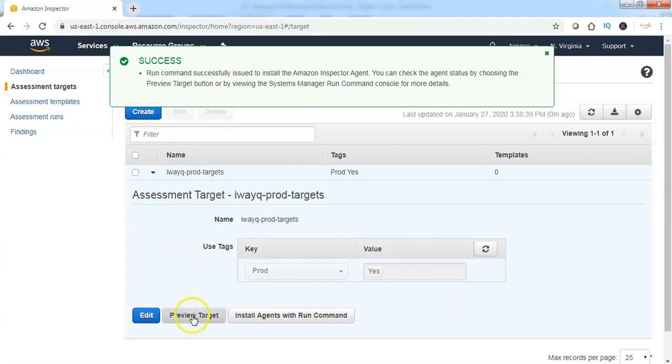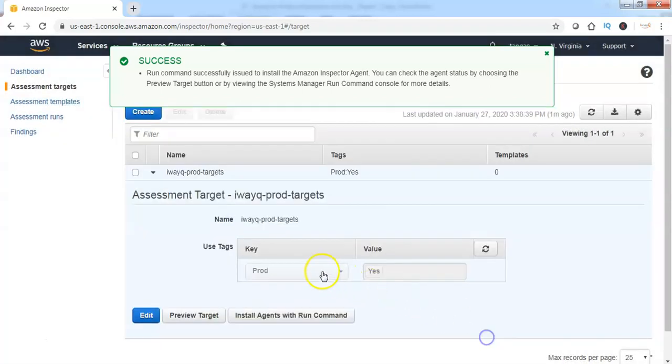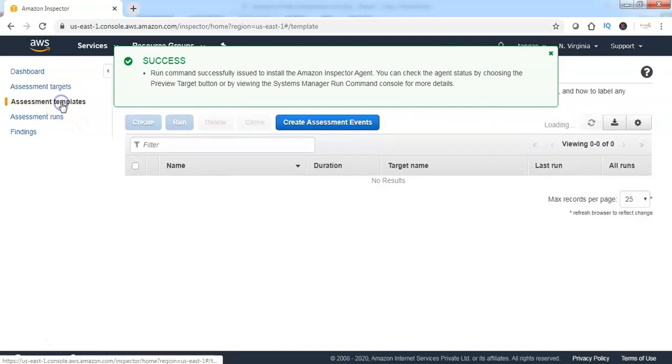Click on Preview Target. We can see that one instance has been considered and it is currently in healthy state. When we create an assessment target, it also ensures that the required inspector agent will be installed and configured automatically, hence the reason the instance is in healthy state. Click on OK. Now let me show you how to create an assessment template.